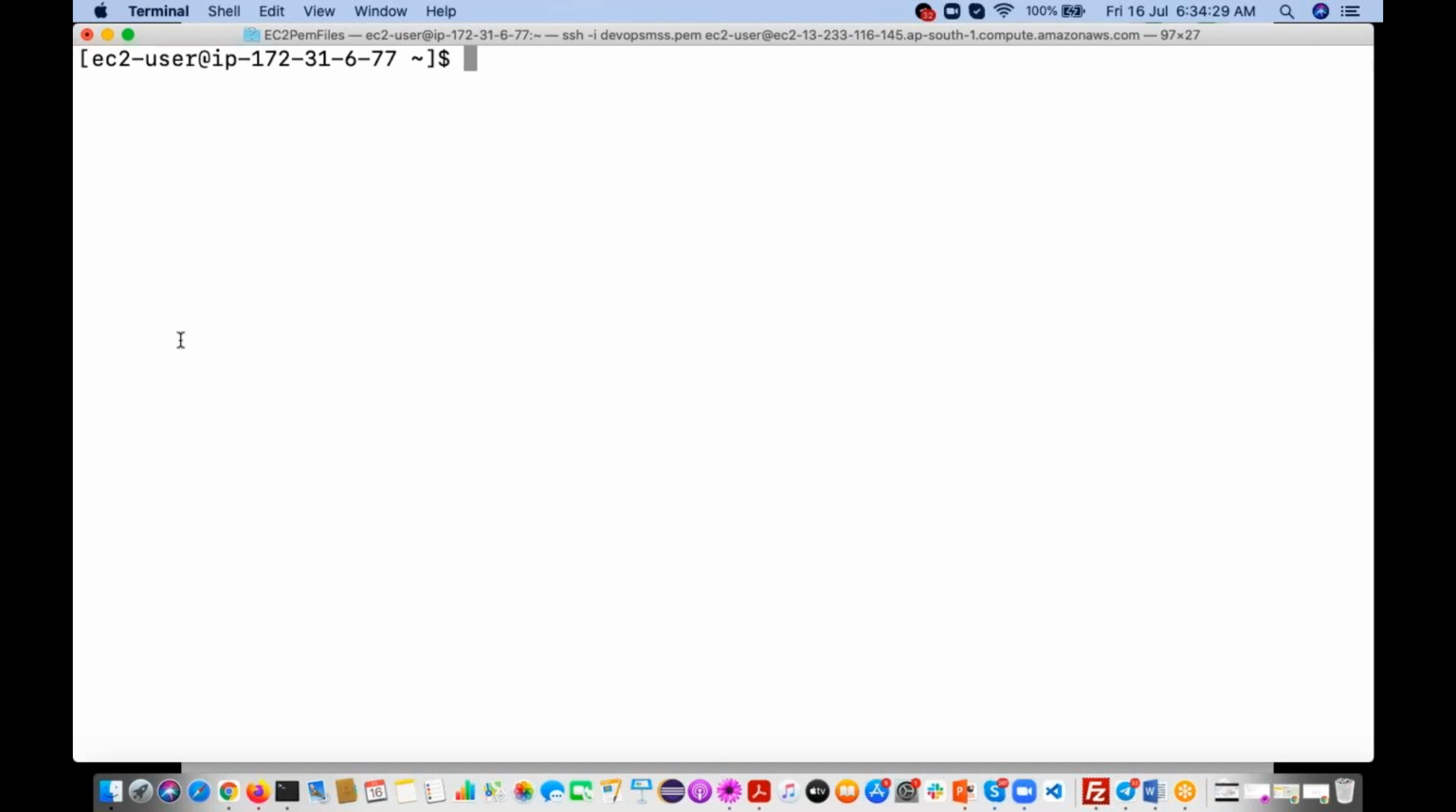So now I want to display a particular line number. For that, we are going to use the sed command. sed means stream editor. Stream editor.